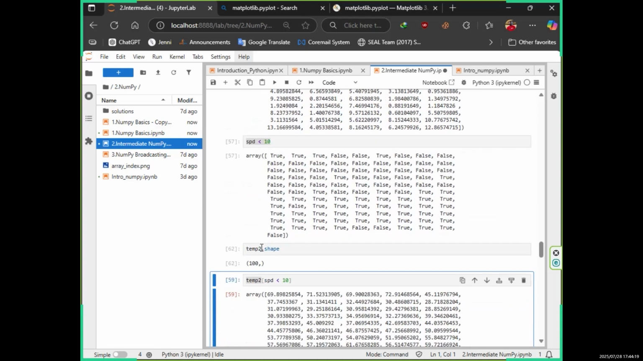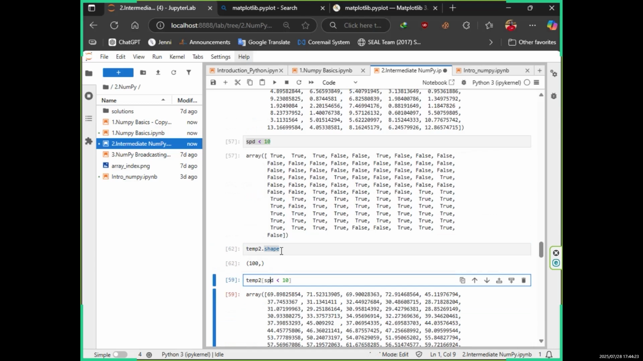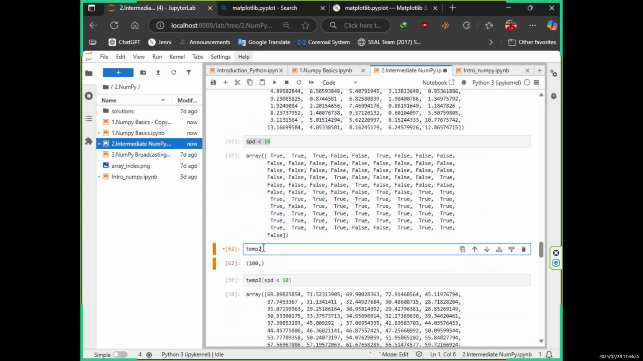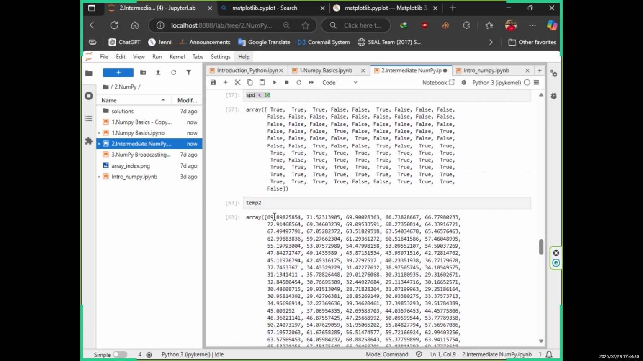So if I type temp2 and execute this, it is giving me this. Let me print the temp2 dataset. When I print the temp2 dataset, you can see the first value is 69, second value is 71. This is the entire set of values of the temp2 array. Now I am going to mask. I need to get the corresponding temperature values where the SPD value is less than 10.